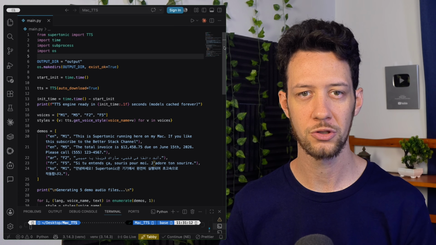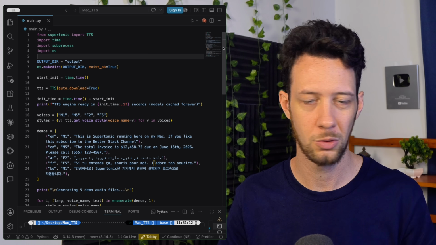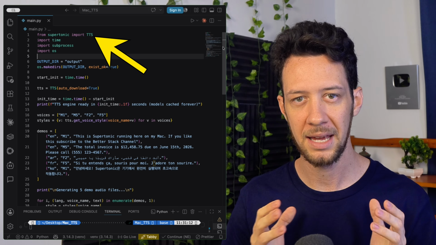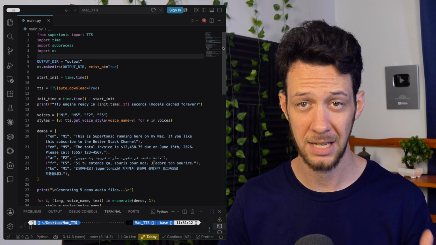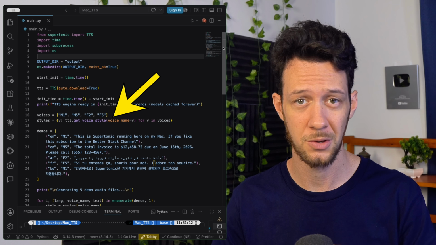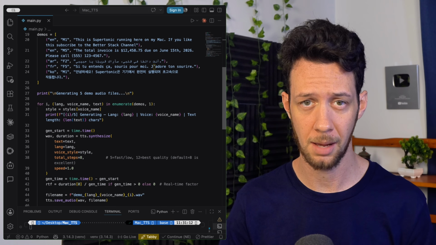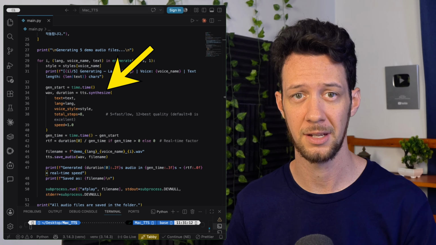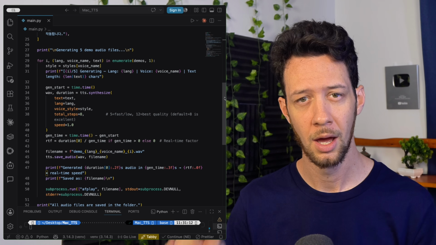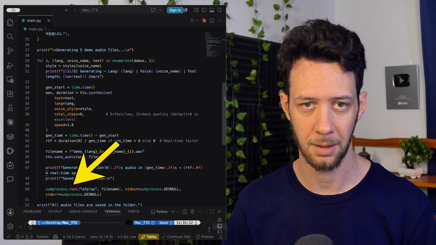Now, here's a Python script that I wrote up, and all I needed to do was pip install Supertonic. I made a simple TTS object and some data structures for the voice styles and the demos that I want to run. To get it to run, I just took the TTS object and called the synthesize method, passing in those keyword arguments. I also set these here to run automatically.